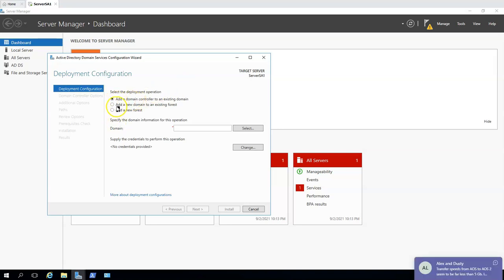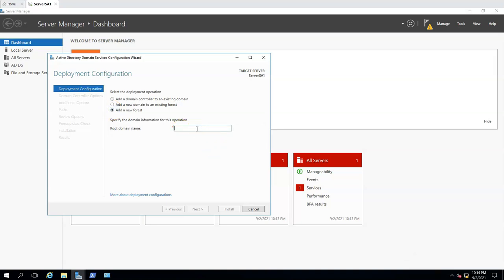So there's 3 options: add domain controller to existing domain, add new domain to existing forest, or add the new forest. And in this case, we're going to add a new forest. They're saying to use test domain.local. And next.